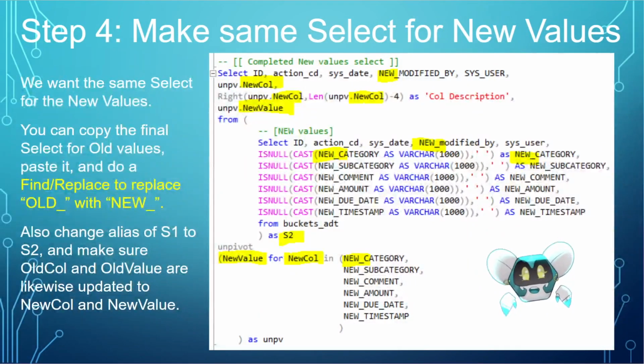So the previous slides were for the old values. So now we're going to repeat for the new values. And actually, you don't need to do the same steps. You can just copy what you did for the old values, paste it, do a find and replace the word old with new, and you're pretty good.